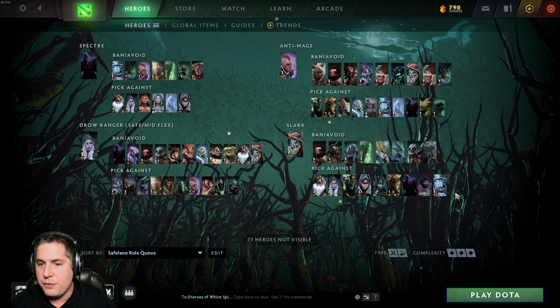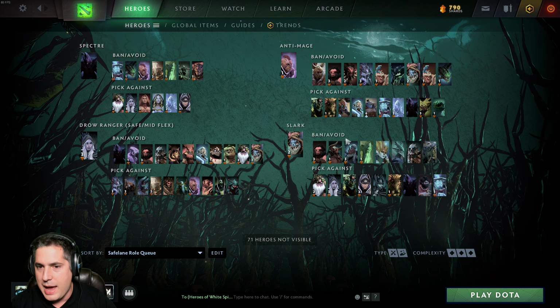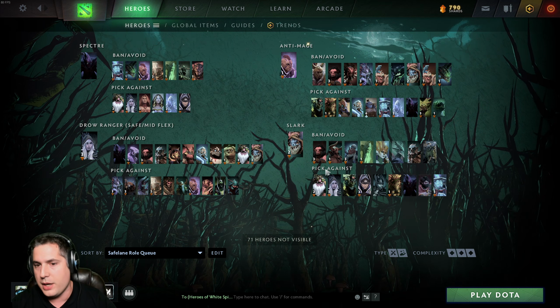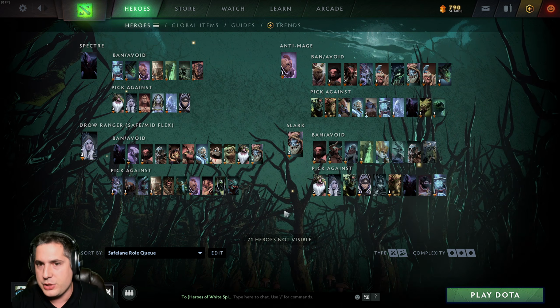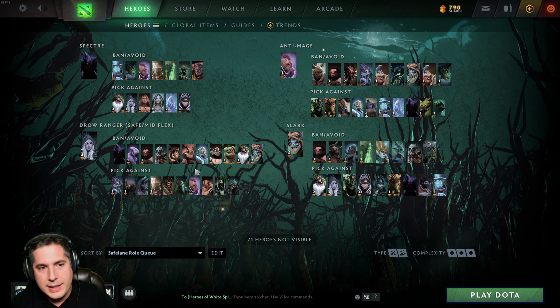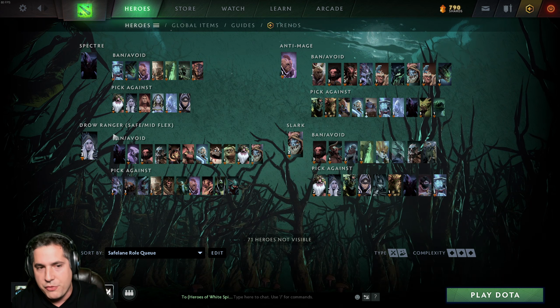Slark's the same way. I think it's very important, though, that you always have an idea of who you're avoiding and who you're picking against. And having the screen set up like this helps you. And again, I really think it's important you always have a flex.